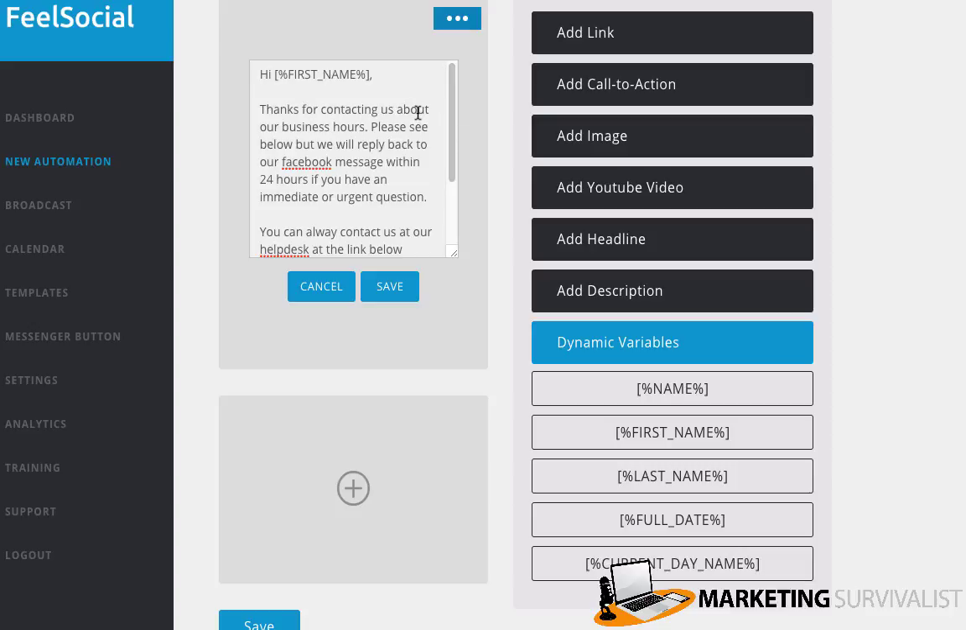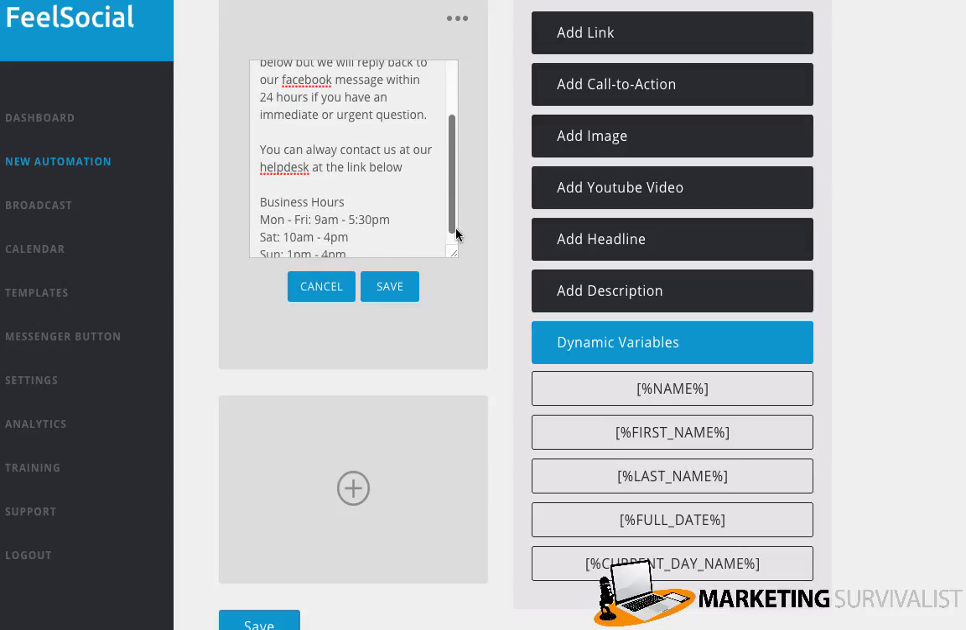So basically it says, thanks for contacting us for our business hours. Please see below, but we will reply back to you to our Facebook page message within 24 hours. If you have any immediate questions or urgent questions, we will reply back to that. And you can always contact us at our help desk on the link below.